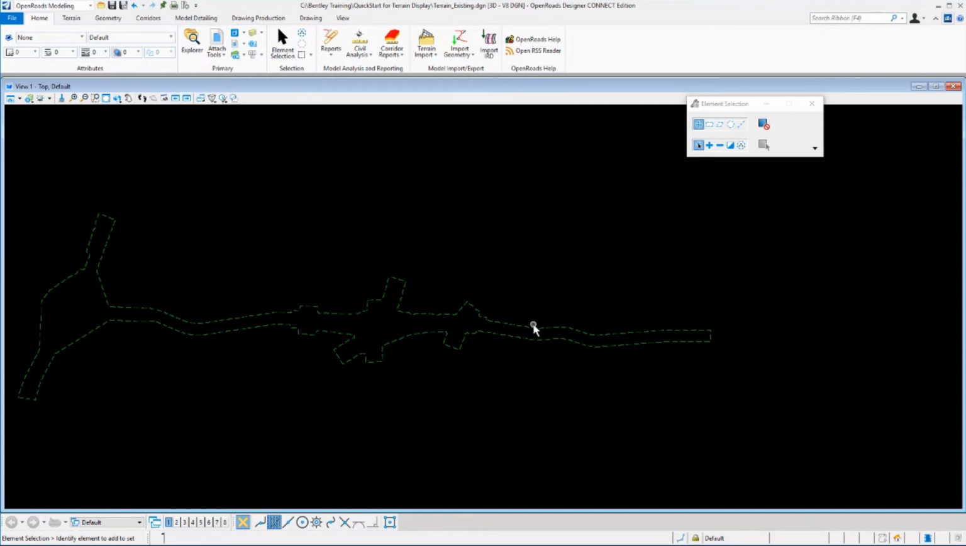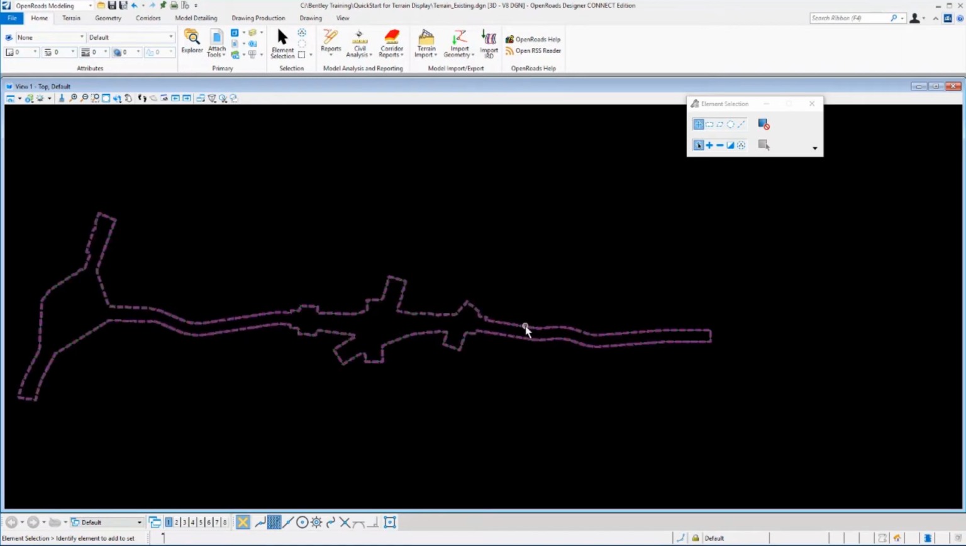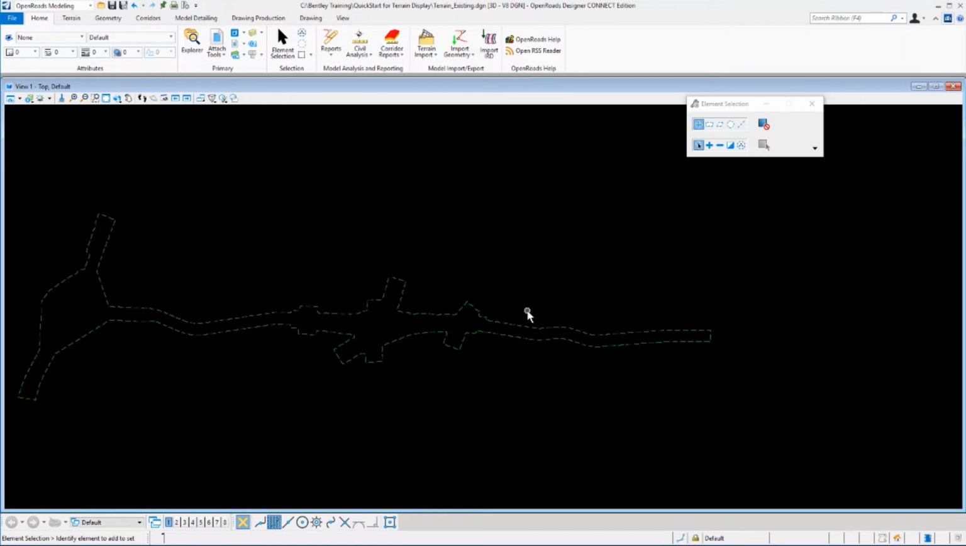Before we begin working with the terrain itself, let's take a quick look at the interface. Up in the upper left-hand corner, you'll see a pull-down that is the pick list for the workflow. You'll notice that you have several different options, and we're working in OpenRoads Modeling today. You also have a ribbon interface. This should be familiar to most of you.